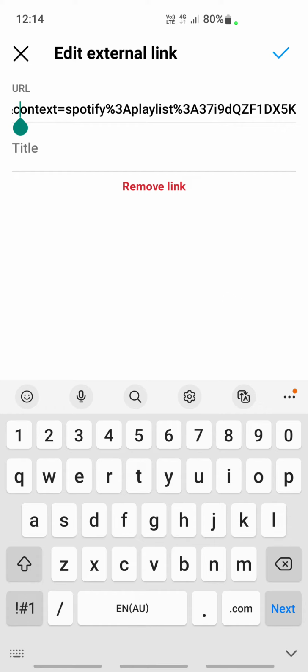Alright, so once that's done, then all you have to do now is click on the blue tick over here, and that's it. Once you click it and done, your link is now added to your bio. So that's pretty much it.